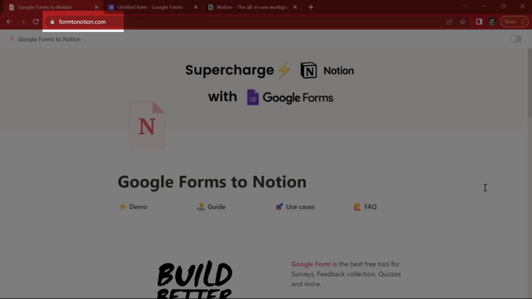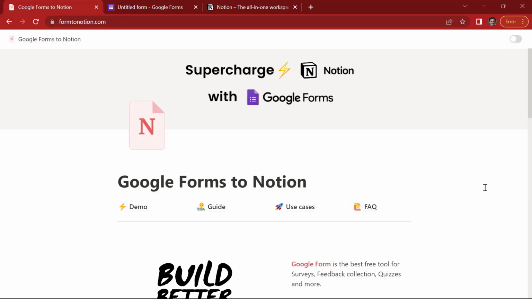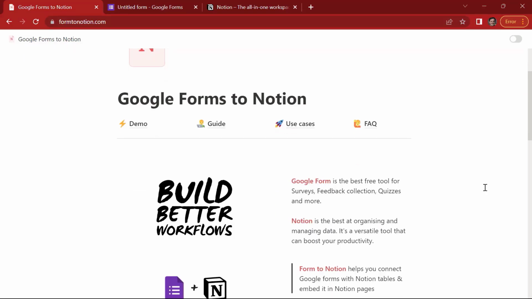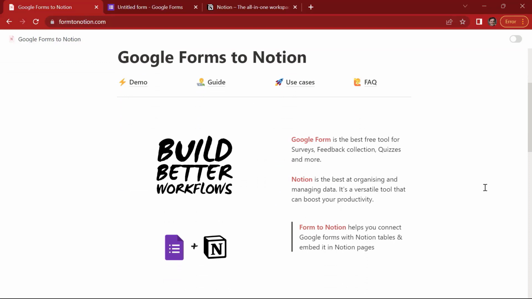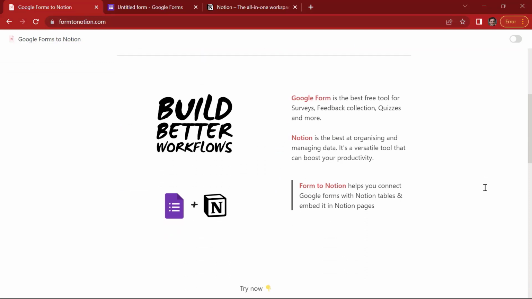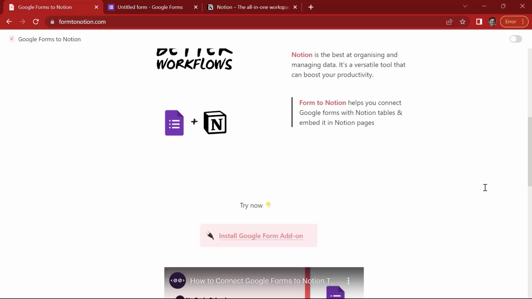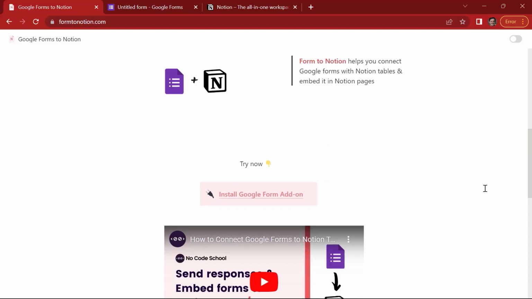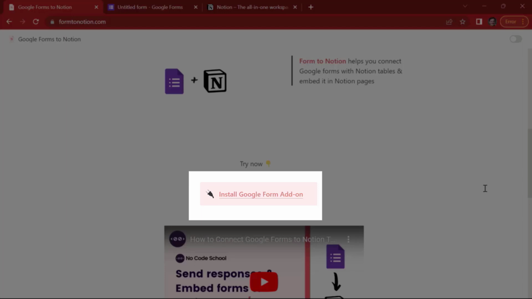FormtoNotion, as the name suggests, converts your Google Forms to Notion. It helps you connect Google Forms with Notion tables and embed them in your Notion pages. You can send unlimited form responses to Notion tables for free, and you don't need to sign up to any other services other than Google and Notion. Let's take a quick look at how you can send the responses from your Google Form to your Notion table.